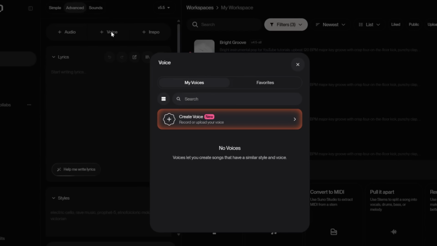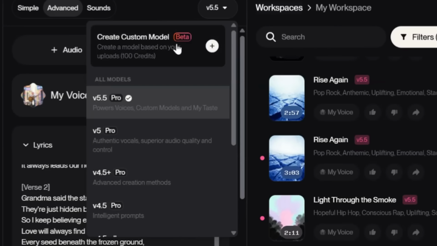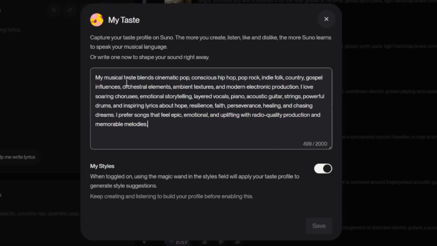You can now use your own voice in your songs, train a custom model on your own music catalog, and it even learns your taste to help you make better songs going forward. I have been testing this for the past few days, and I want to walk you through exactly how it works, starting with the feature everyone has been asking for.